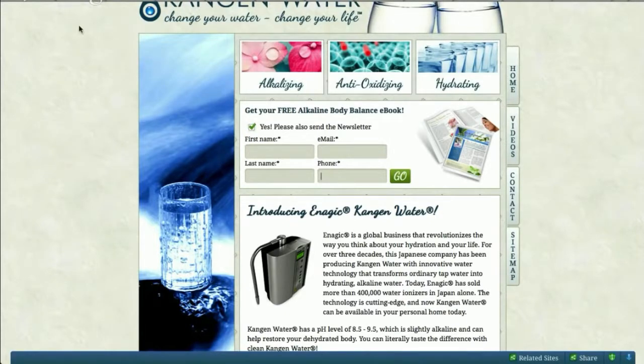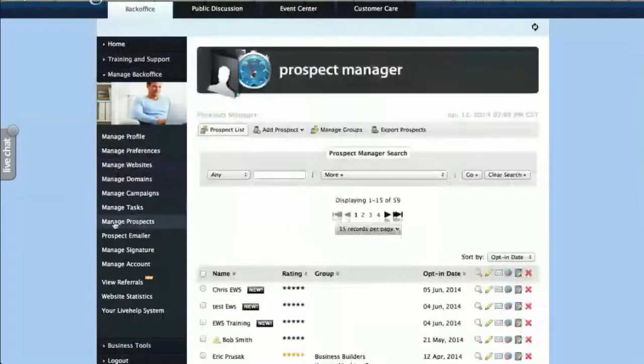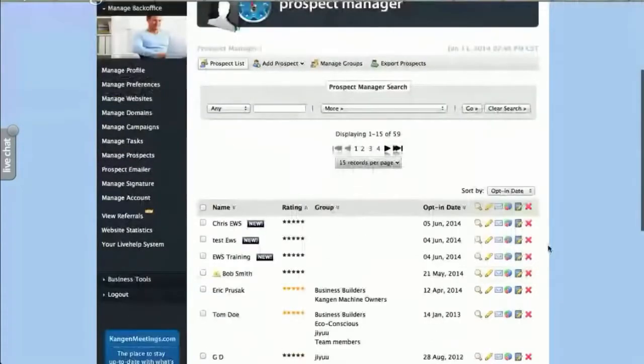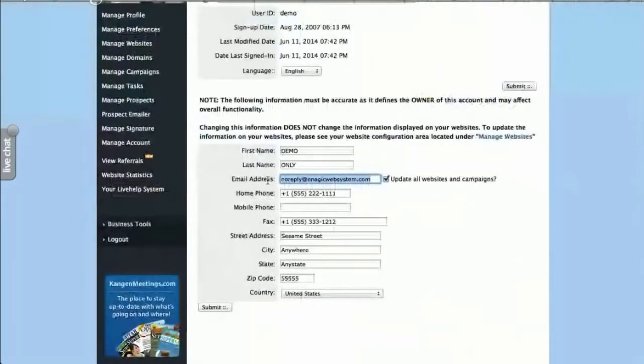The next thing that happens, guys, is they end up in your back office under managed prospects. All right, so you get an email that says, hey, you got a new prospect. You always get that from us. If you don't get EWS emails, make sure you go into your managed profile area and ensure that your email address is correct. Make sure that's correct. And if there's a problem with you getting emails, you absolutely need to contact support because we can track that down for you and fix the problem. So we can identify where your problem is.